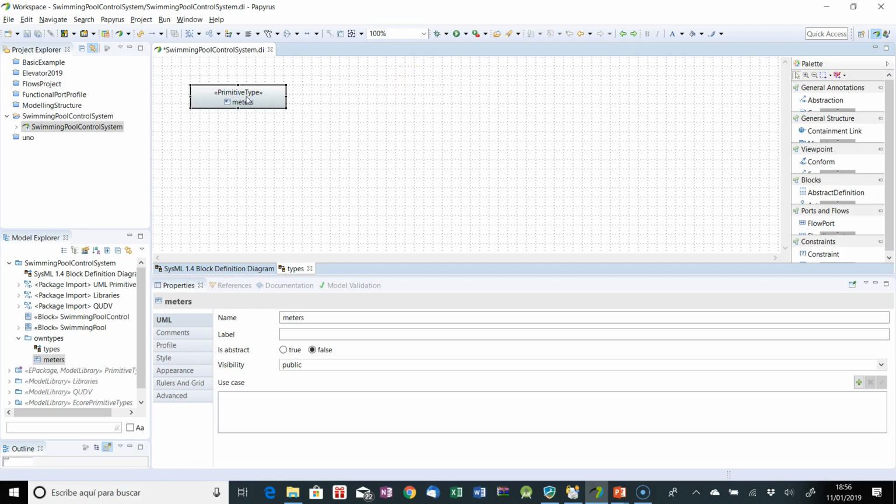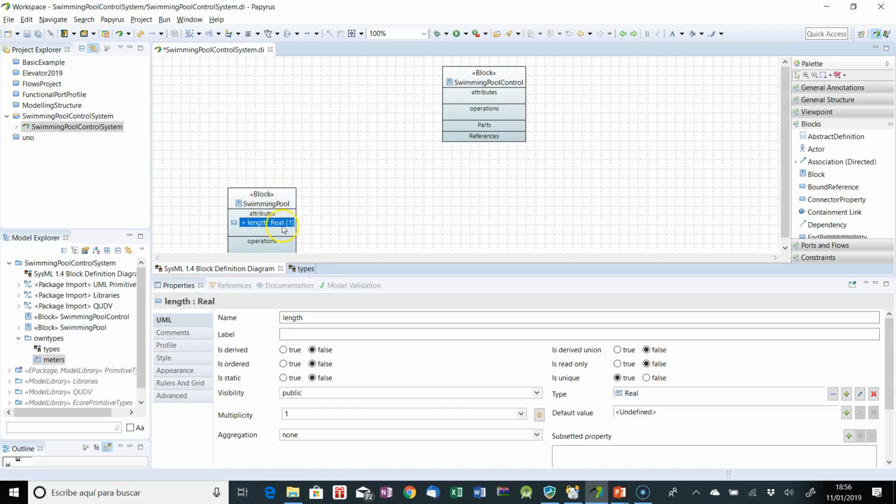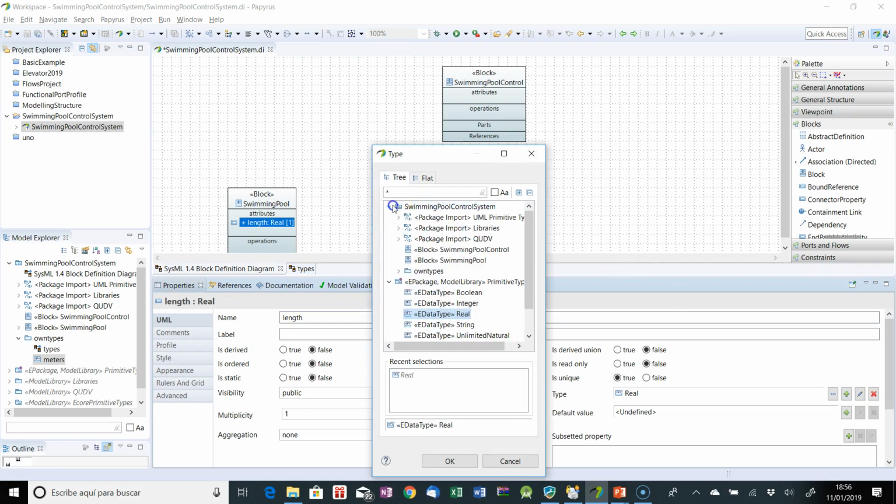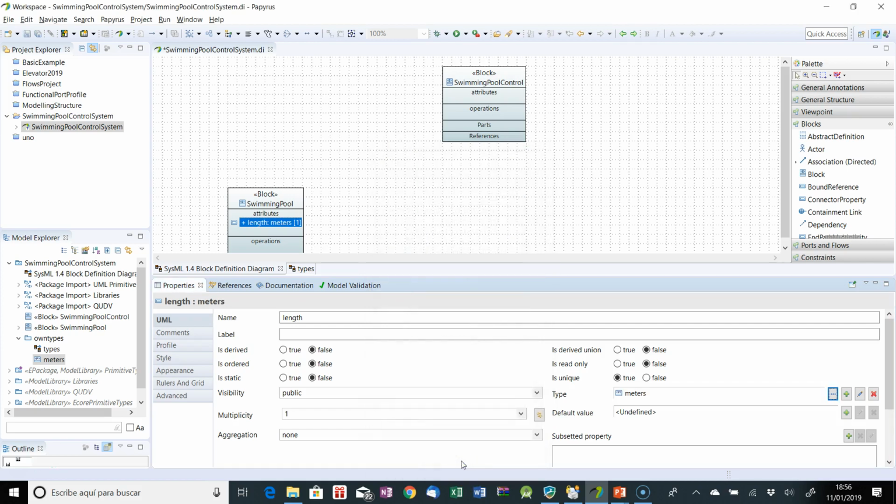Okay, so now we have a new type. And for us, this type has a semantic. Maybe for us it's enough. So let's move again to the previous diagram, the block definition diagram for our system. And now we can say the length is not a real number, but this is a meter. So we can change it.